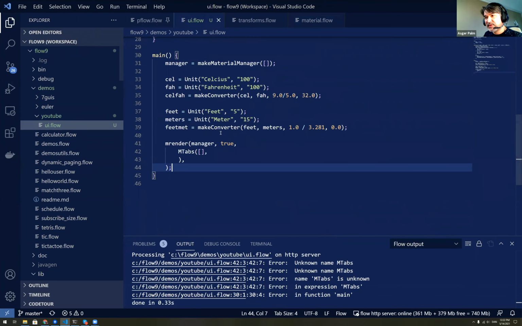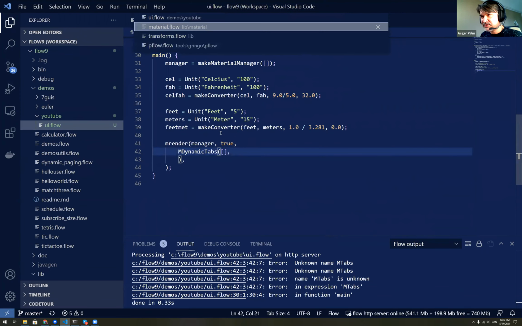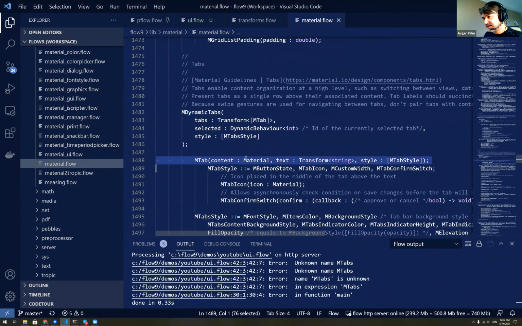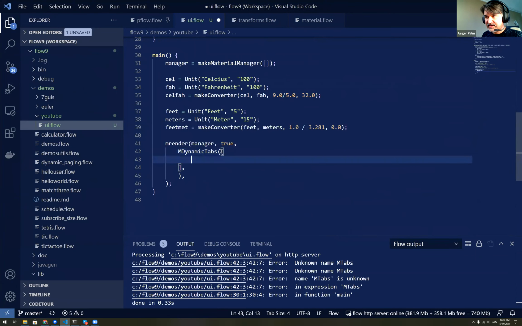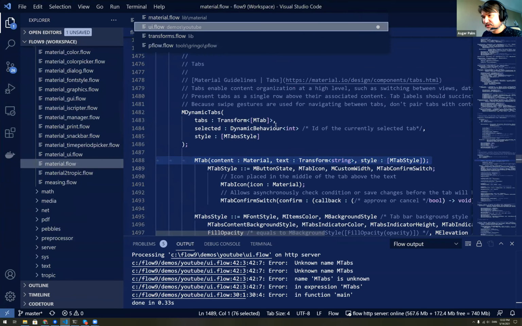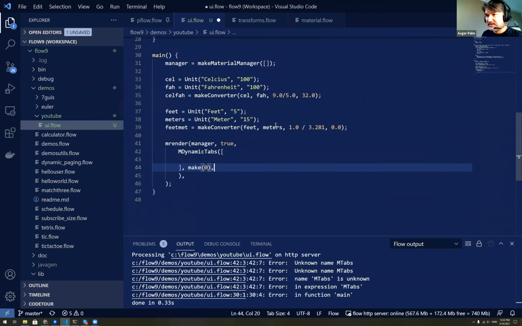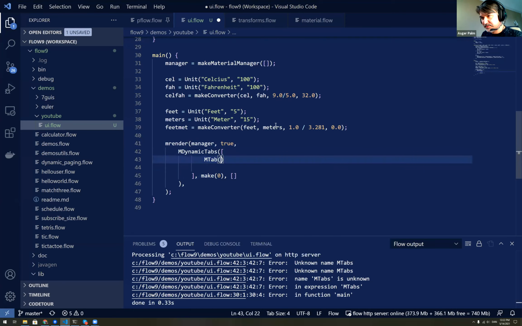Well, okay, dynamic tabs. Let's just do that. So dynamic tabs is a bunch of tabs, and each tab is content and the text at top and then a style. All right, that looks easy enough. And it takes selected, which is the first element, and then a style. Okay, so that's a tab. And then we'll say tab. What was it? It was the content.